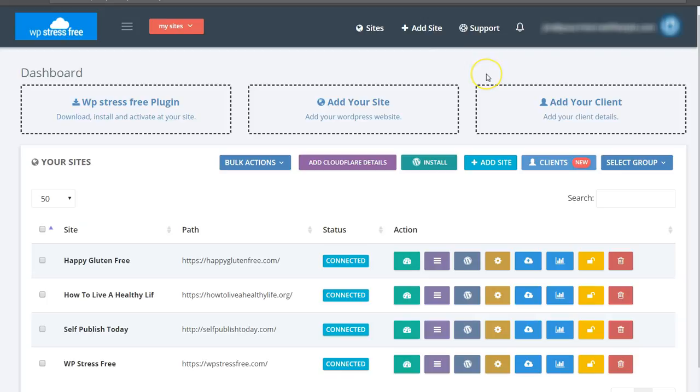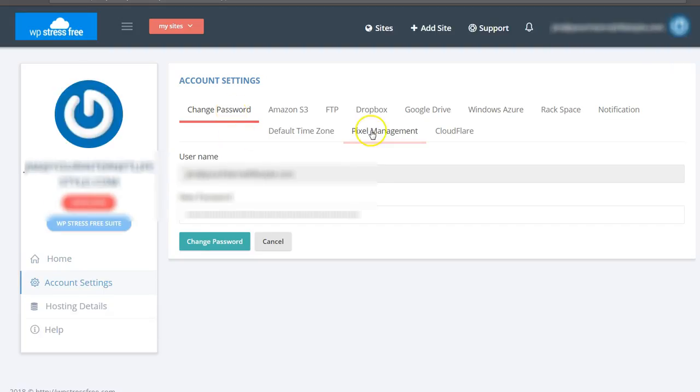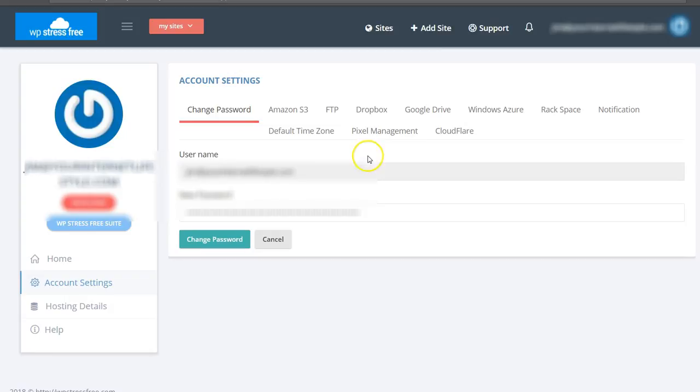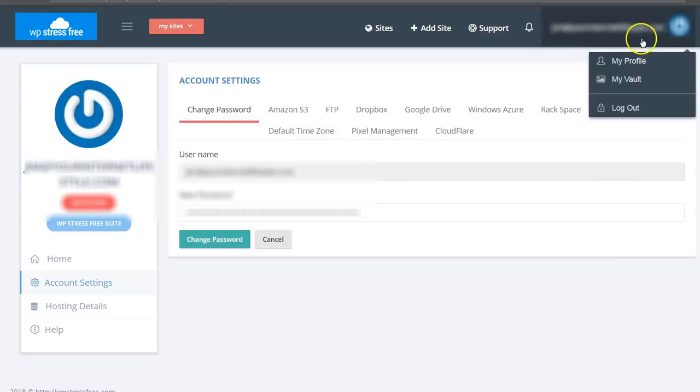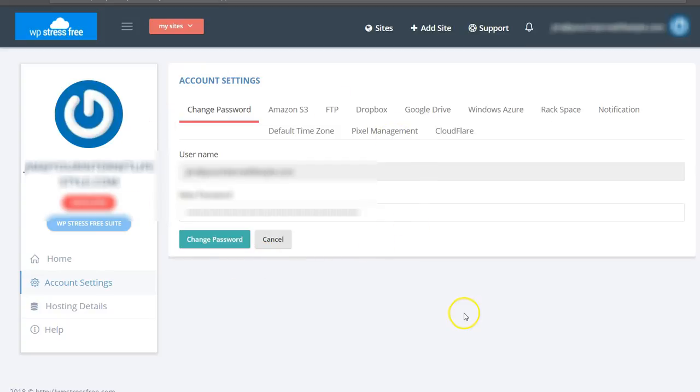When I say that, what I mean is we need to tell WP Stress-Free plugin where we want our backups to go, and then we need to set that up, right? Basically, the way you do that is just hover over your name up here and go to My Profile, and that's going to open this page where you can see your account settings.